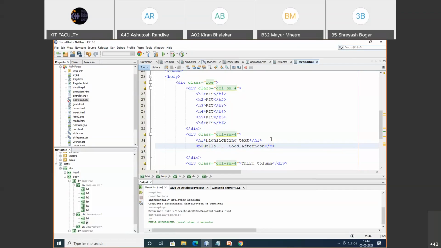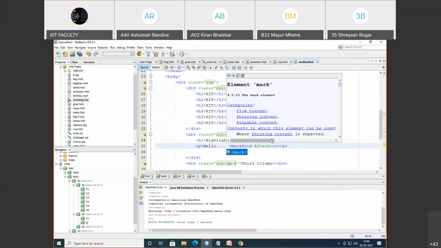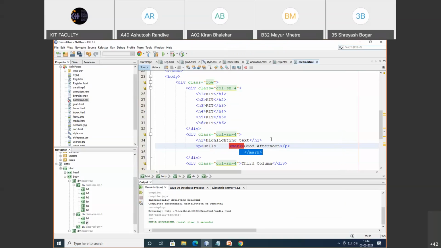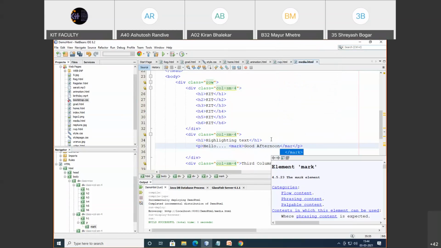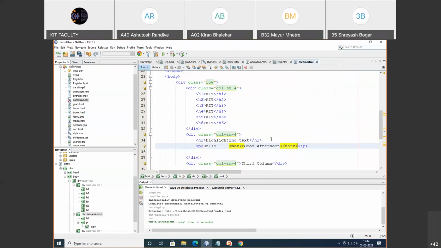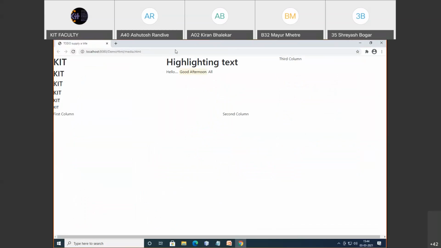So for that purpose I'm going to use a mark tag. Okay, here I'm going to end it with slash mark. Okay, now I'm going to write a text as good morning all. Okay, now check the output. Okay, now my second column contains this good afternoon as highlighted.